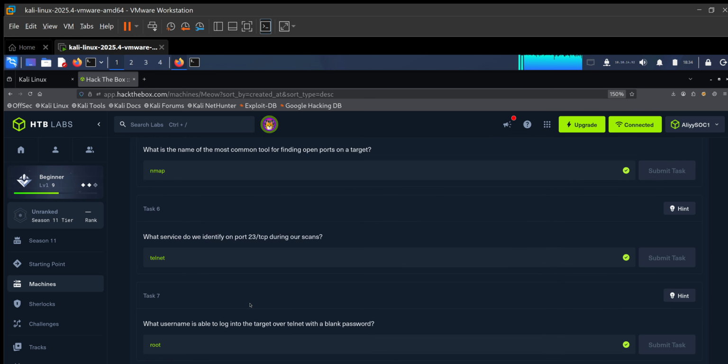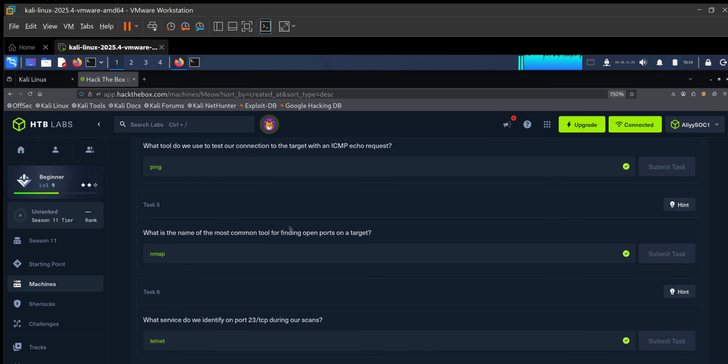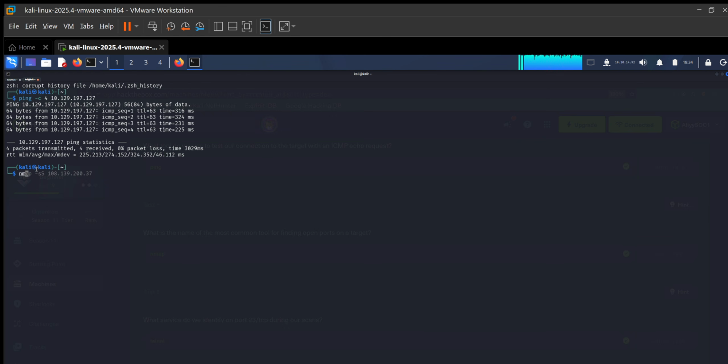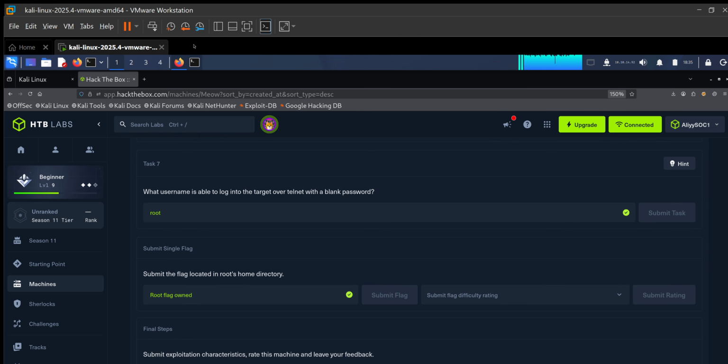Then after pinging, what is the name of the most common tool for finding open ports on a target? So for you to find open ports on the target, you make use of Nmap. Nmap is a network mapper, used to scan any device to check for the open ports you have on it and the services running. So for this device, we are making use of Nmap to scan it to check if there is an open port. Let's wait for the scan.